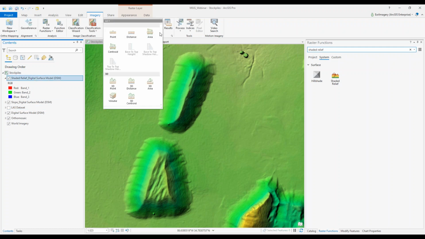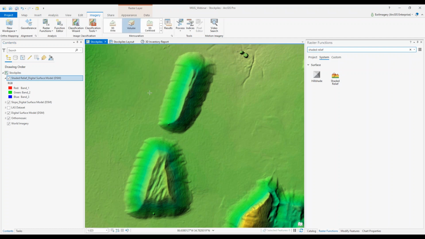To use these mensuration tools, I could choose, for example, distance or areas, but today I'm interested in volume. When I select volume, I'm able to, from the map, quickly digitize the boundary of a stockpile and double click to finish, and it'll quickly calculate my volume here.